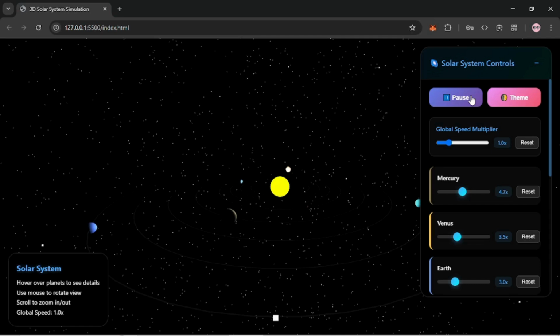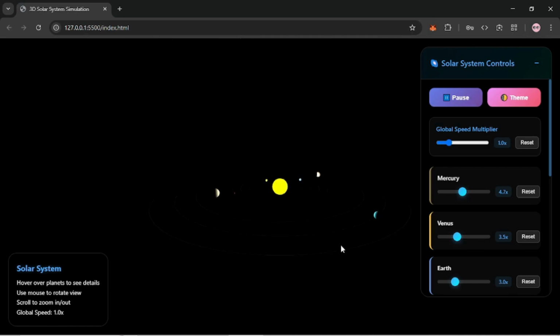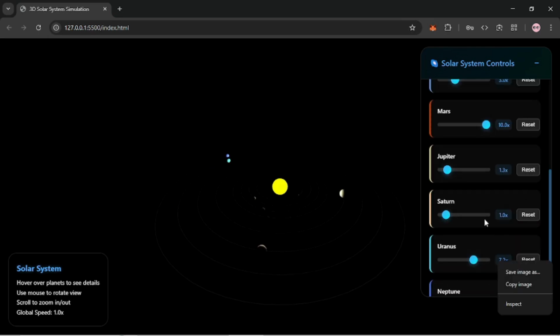We can see it here. We can zoom in on the simulation, we can change the angles of looking at the animation, and we can change the global speed. We can change the individual speed of planets, and we can reset all the speeds at once using the global reset button which we have created to provide more control on the simulation.